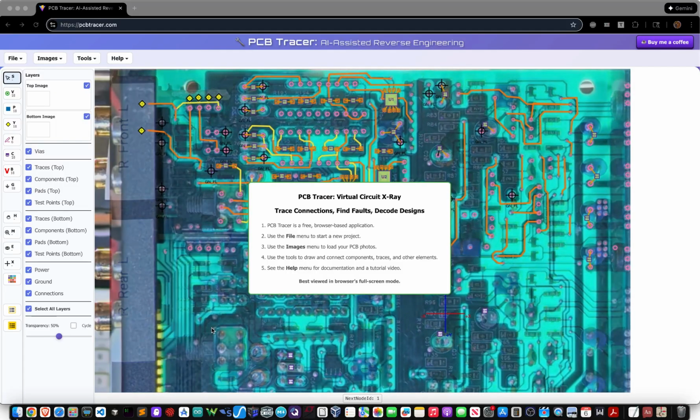This is an instructional video on aligning your printed circuit board photographs. PCB Tracer is available at pcbtracer.com. It's a web app that runs in your browser with no installation required. Alright, let's get right into it.